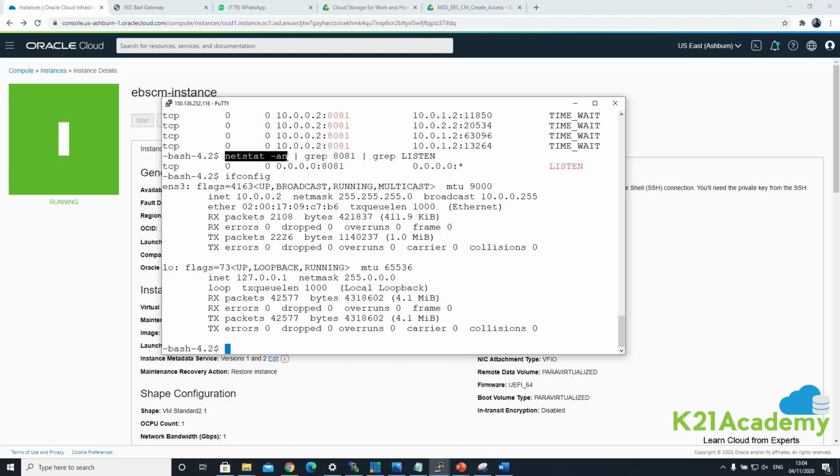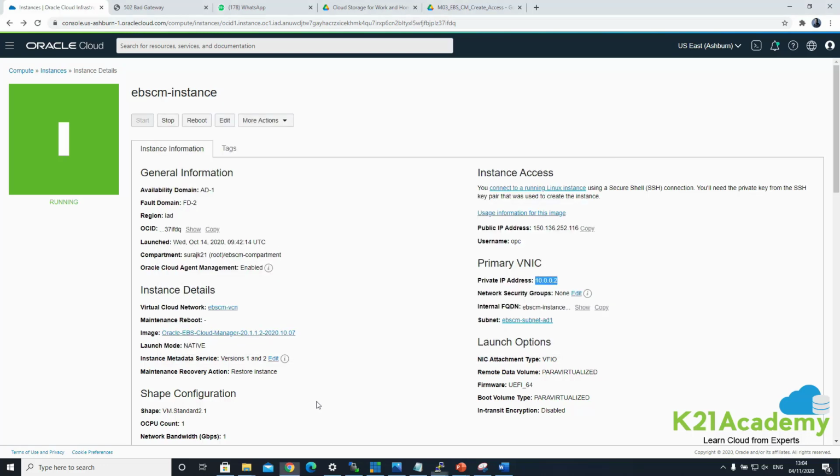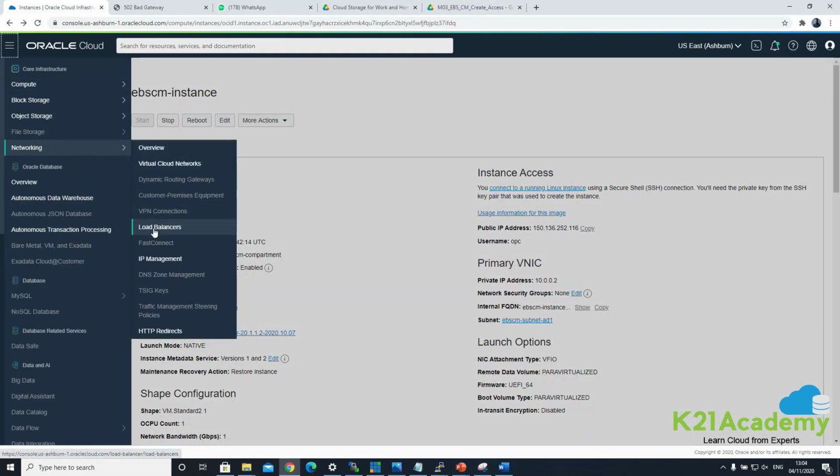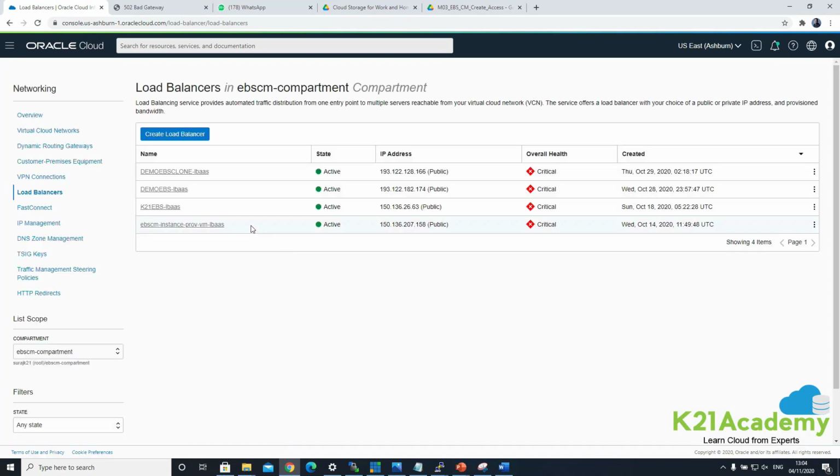And then to check whether the port number is enabled or listening, netstat space -an and then pipe and grep for the port number. In this case, the load balancer is configured to forward to 8081, and then grep and then listen. So if you see, it's listening, and this is my IP address, which I can check using ifconfig, 10.0.0.2. There was no other firewall running here. So I want to go back here and go back to load balancer configuration, load balancers. And if you see here, still critical.